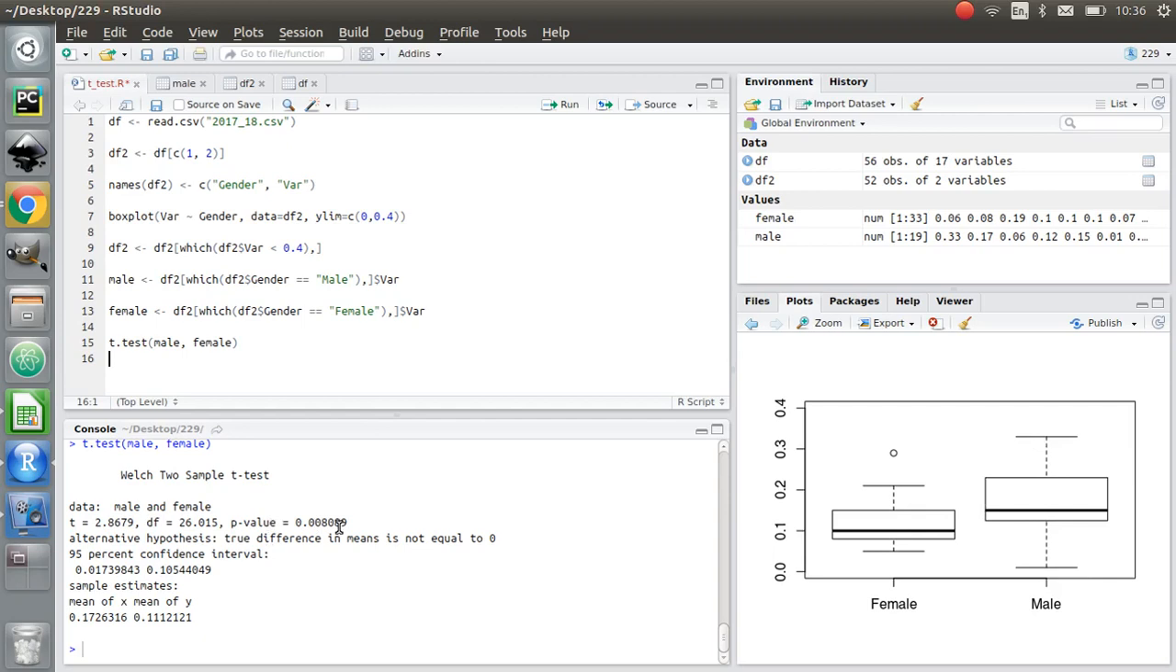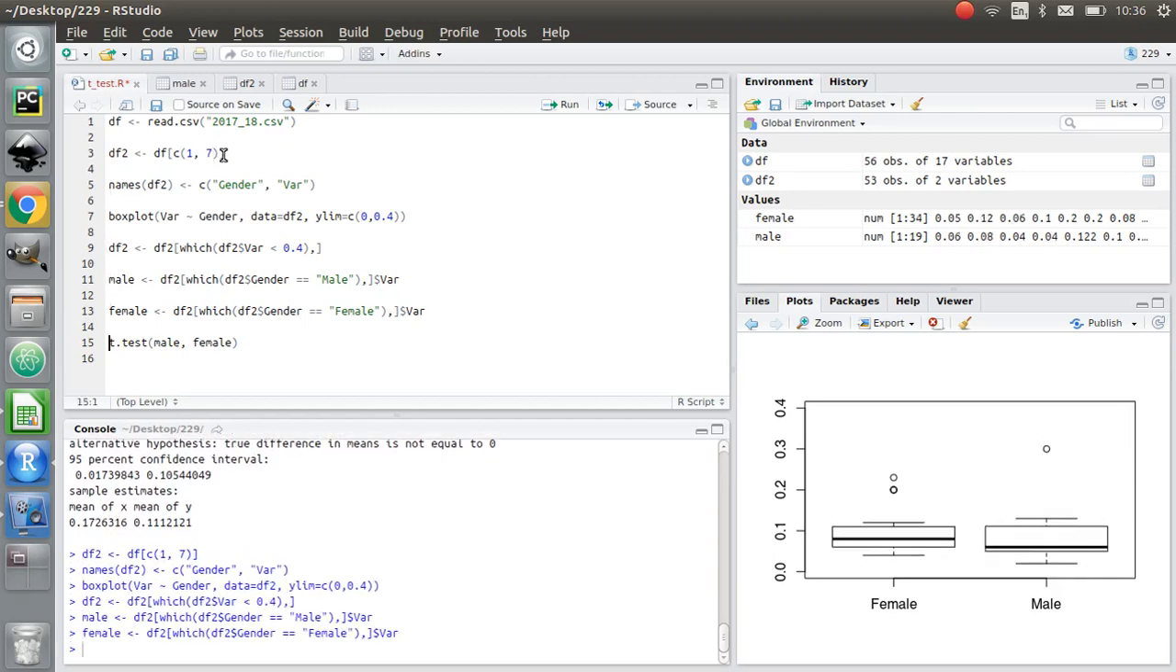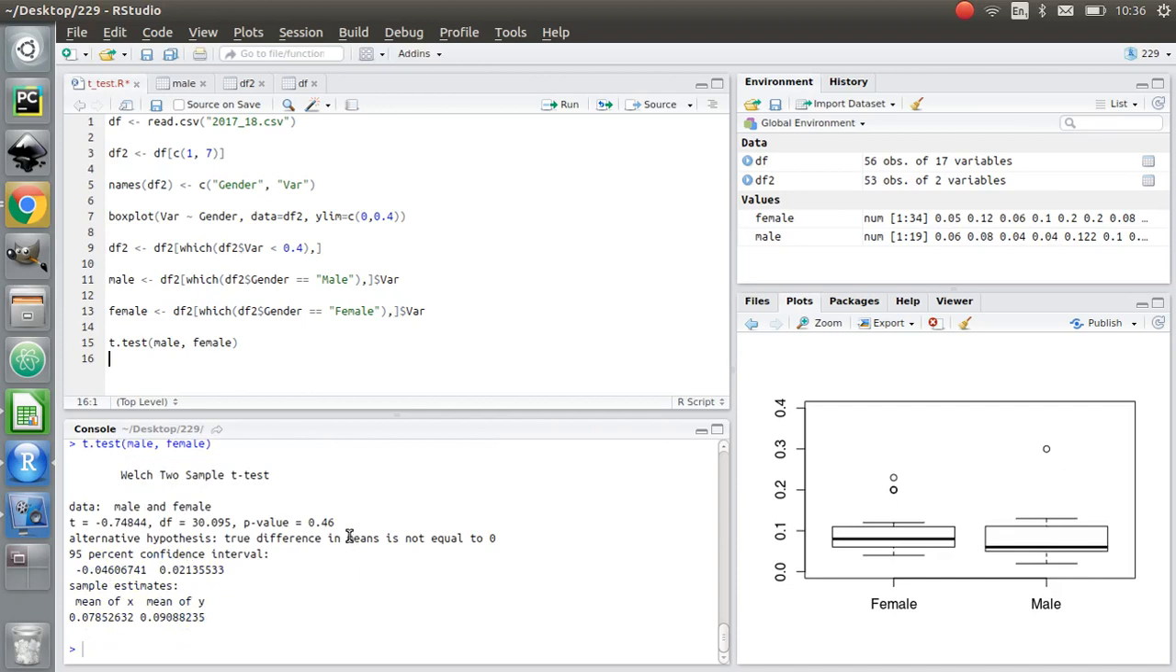P-value less than 0.05, so that is significant. I made a mistake, right? So let's go back and do 7. Okay, p-value of 0.46, much bigger than 0.05. So I would say there's no significant difference between the means in that group.